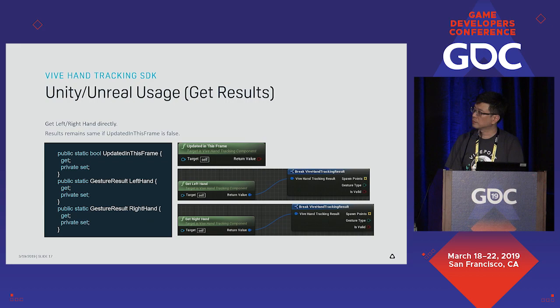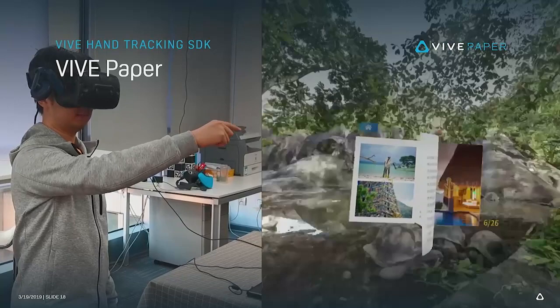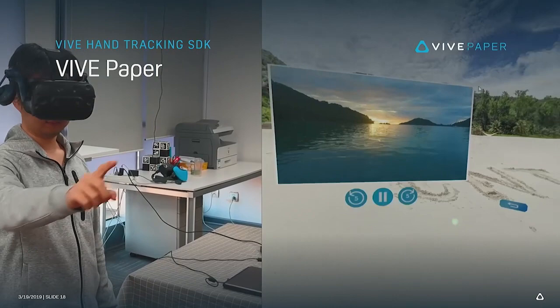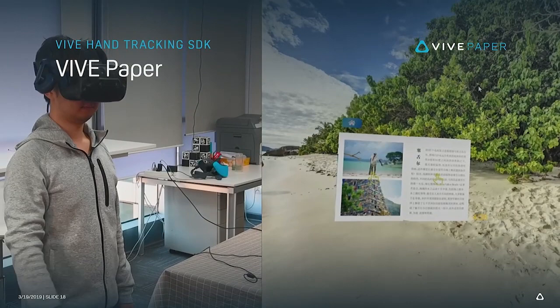Okay, finally we will show two demos to show how the hand tracking SDK can be used in actual VR applications. The first one is VIVE Paper. It's a VR reading application where the user can interact with the virtual books by flipping pages and clicking buttons.